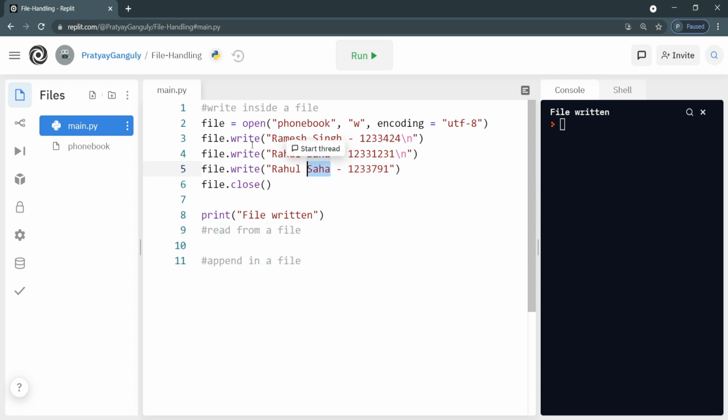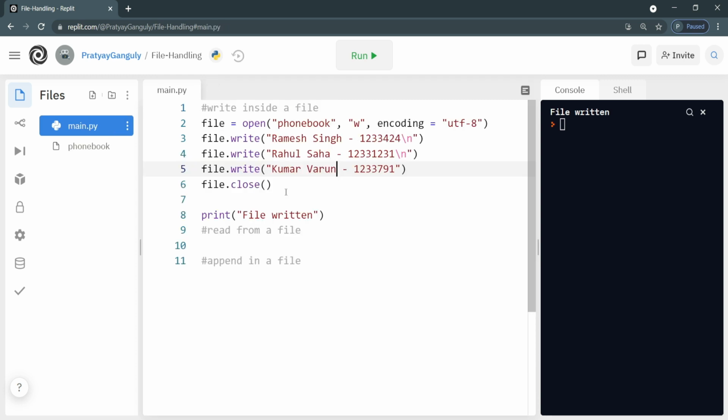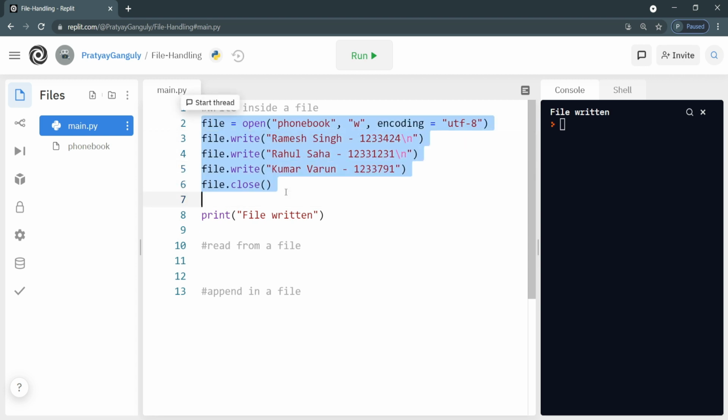I'll also change the names to something like Kumar Varun. Okay, so I'll hit Ctrl plus Enter, and the file will be written, and here you will see the three numbers are there. So it's that easy to write to a file, and now I'll show you how to read from that file. What I'll do here is copy this piece of code again and paste it right here.